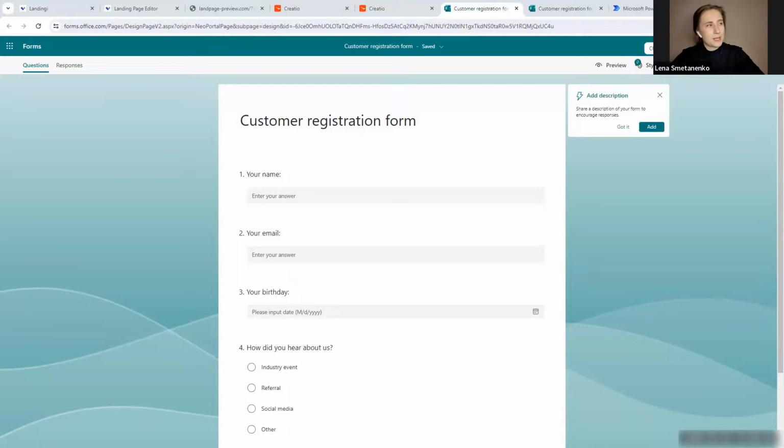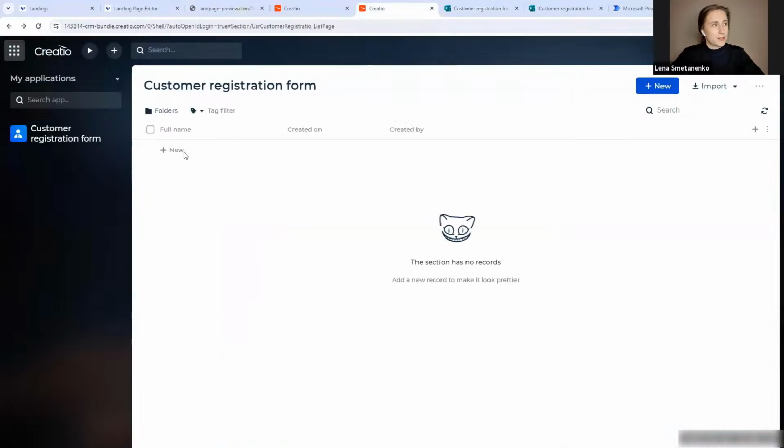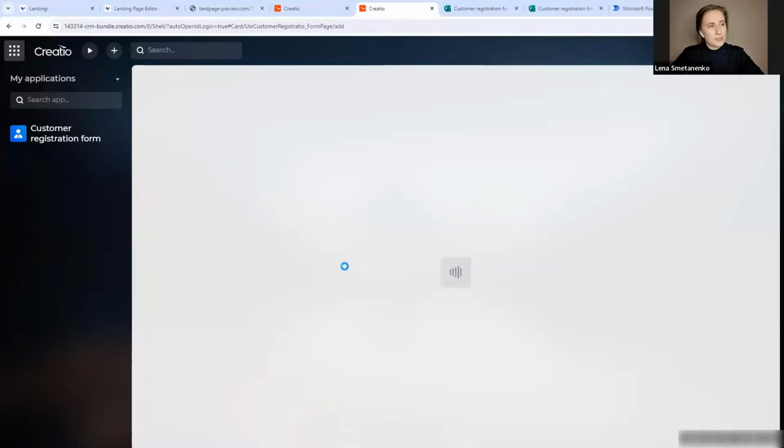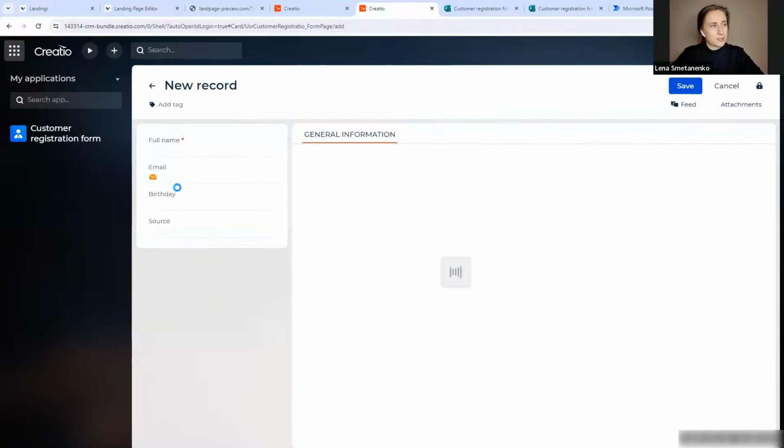So what we're going to be taking a look at, I have this little form designed here, a customer registration form. I decided to use an example that does not currently exist in Creatio out of the box. So I have created a section, customer registration form. And as you can see, I have a couple of things like full name, email, birthday, and source.